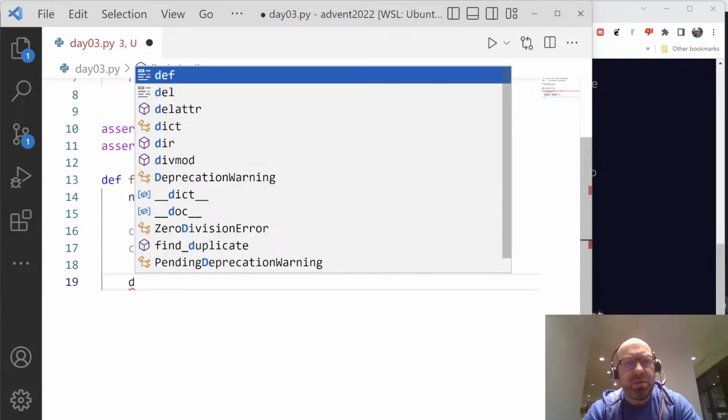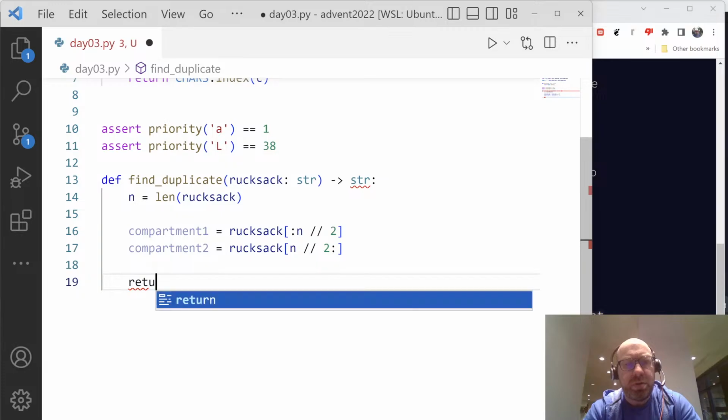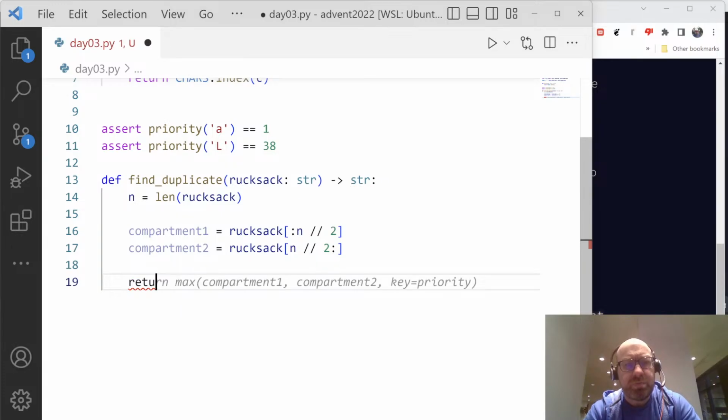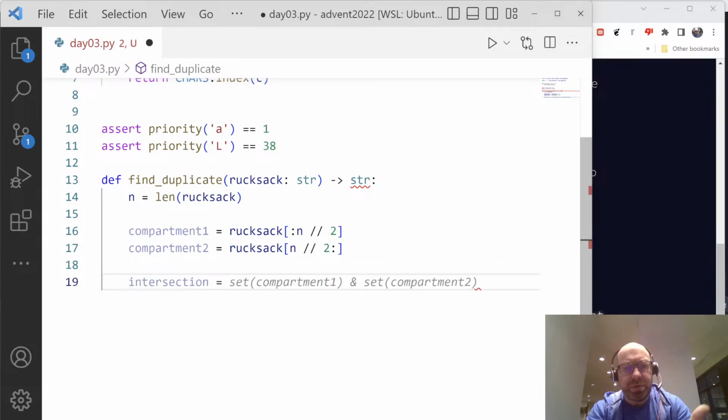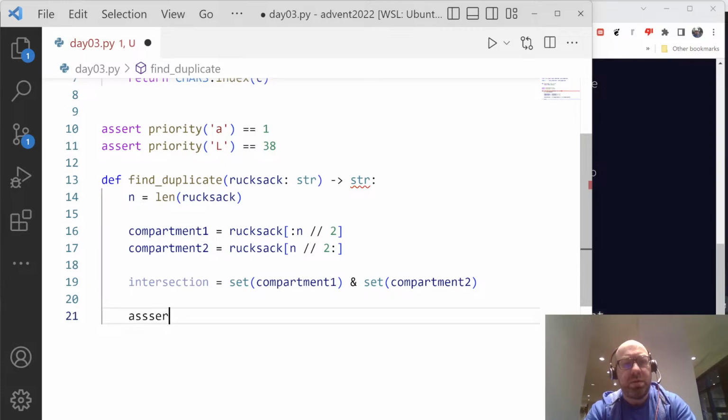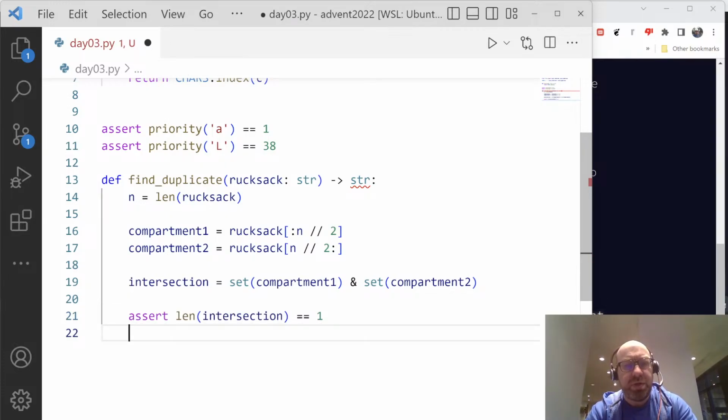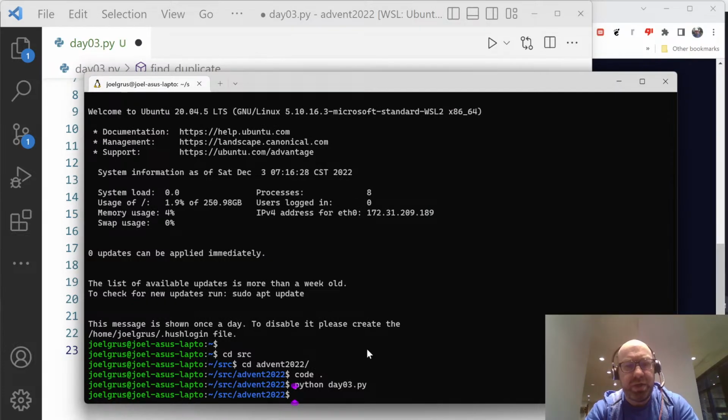And let's say I want to return, or let's say intersection equals, do it. There you go. Assert length of intersection equals 1, and then I want to return intersection dot pop. Does that work? I actually didn't know you could do that, so that's cool.